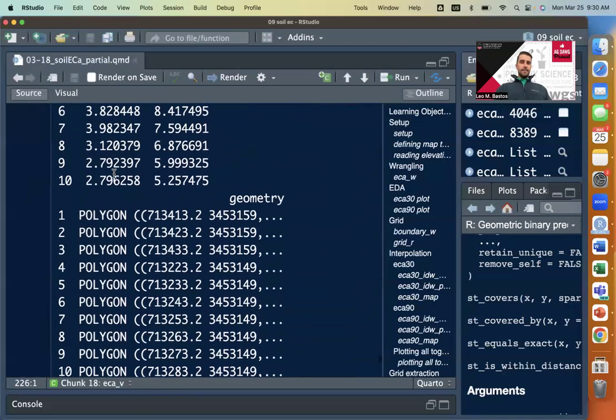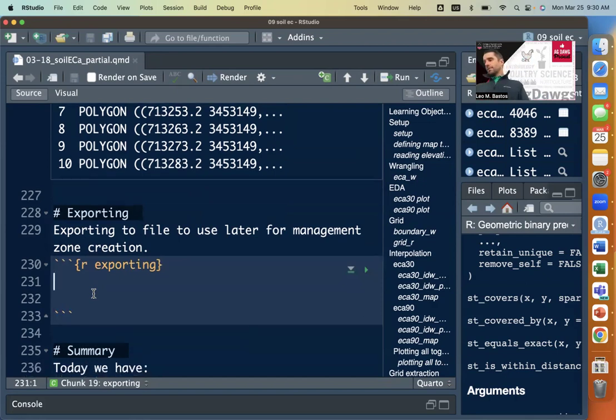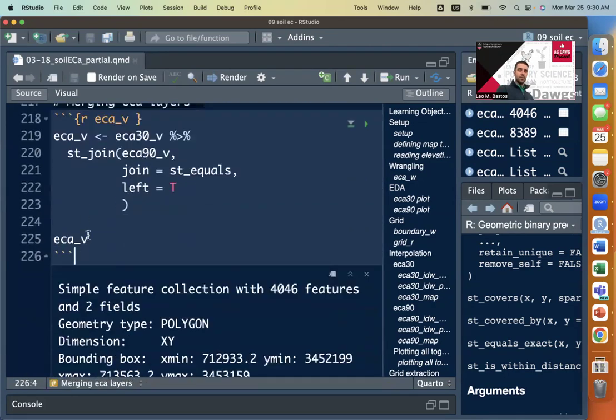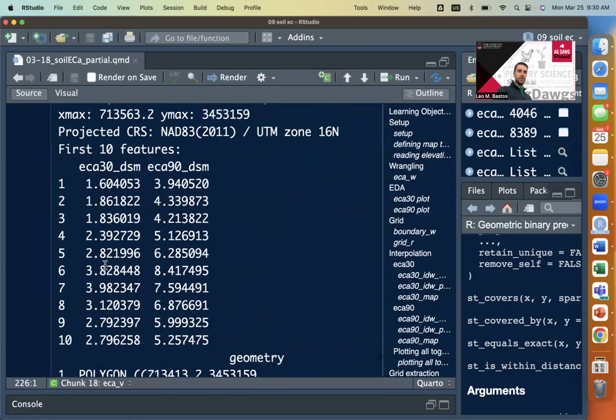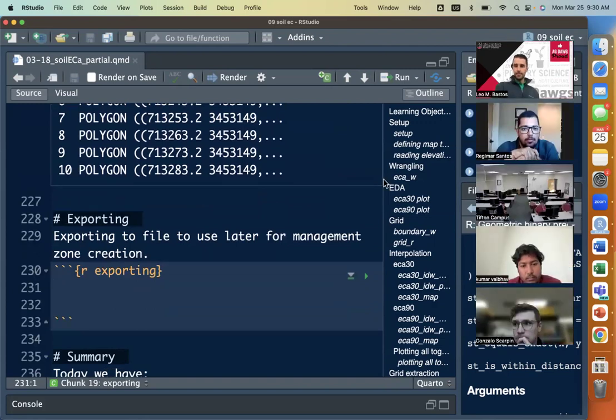All right. Now the last thing here is really to export this file, so we have it on file and we can bring all the processed data that we've been working with in to do zones. So if we're going to export this, we're going to save this to file, and we want to export this object here, ECAV. What function do we need here to do that?